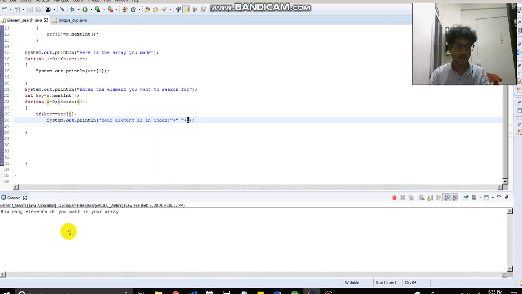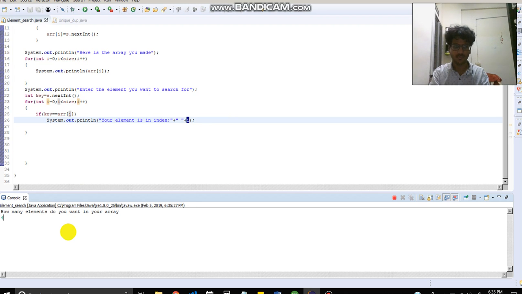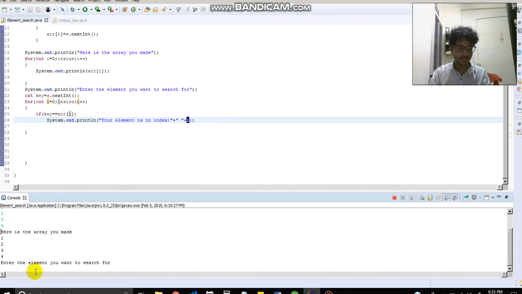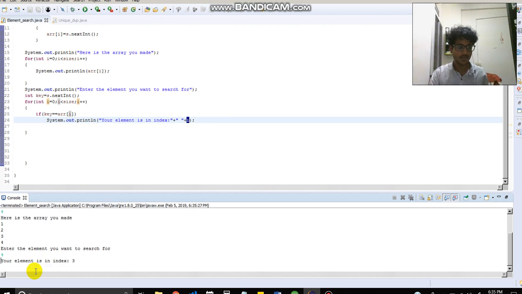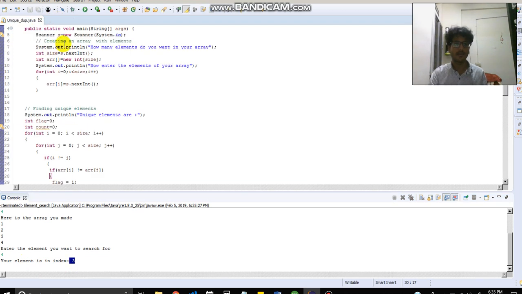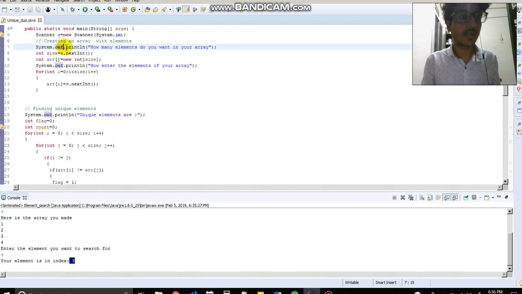So let's run, and I'll just write 4 and enter the elements 1, 2, 3, 4, and enter the element. Let's just write 4. As you can see, the element is at index 3: 0, 1, 2, 3. So it's right, and that's the program. Now it is unique and duplicate elements, which is the fourth program.